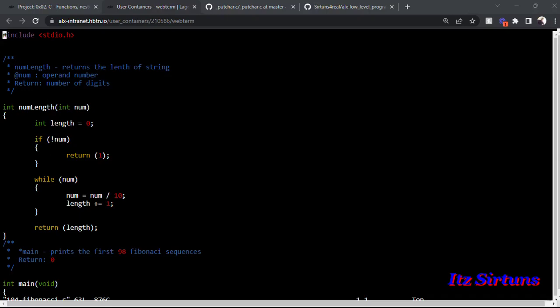So once again, I include my standard IO library. The function name is num_length, so I have to provide a description. This function is supposed to take an argument called num, so I have to explain what num stands for. That's why you have @num here representing the operand number, and it's supposed to return the number of digits. So once again, I set a variable called length. It's an integer and it's going to be initialized to 0.